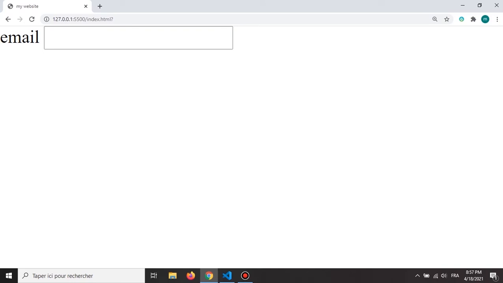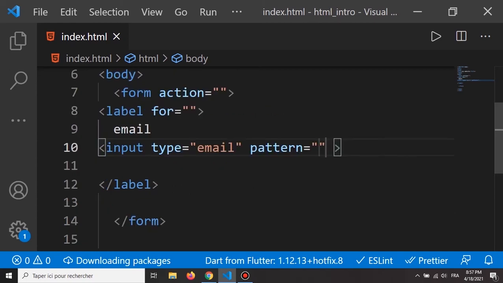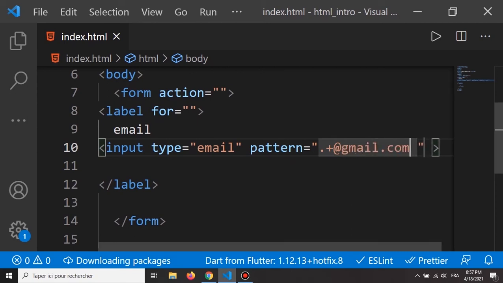Let's say we want a specific type of email. Let's say Gmail. Now we're gonna go back to VS Code. I'm gonna add the pattern here. Now here we're gonna put dot. Then we're gonna add the plus. Then let's say we want a Gmail account, so at gmail.com. Now let's go back to the browser.